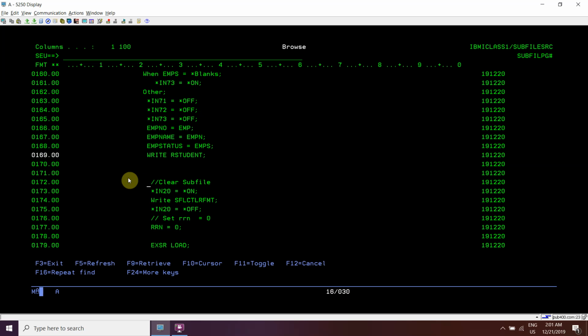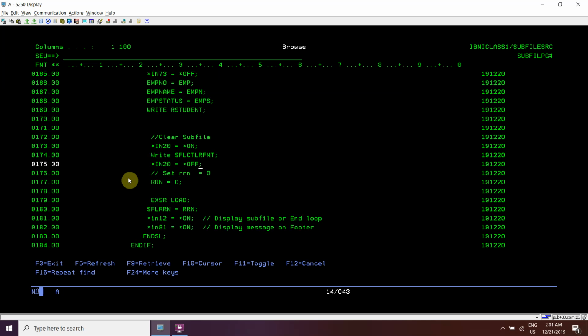Now once the record gets added or inserted to the student file, we will be clearing the subfile. So for clear we have used indicator 20. We are setting indicator 20 as on, then we are writing the SFL control format. So now we have cleared all the records which were loaded to the subfile. Now again we are setting this as off so that we do not display the empty subfile. Now we are setting the RRN as 0 again. We are executing the load subroutine again.